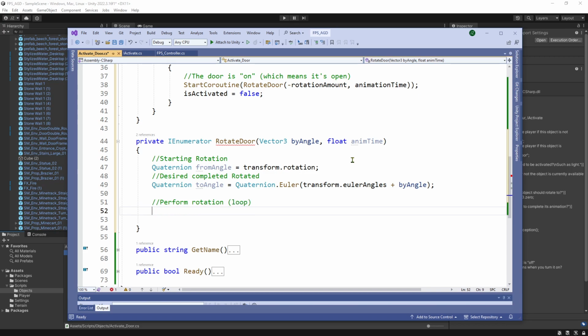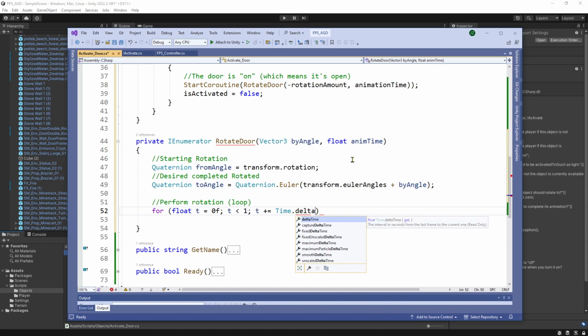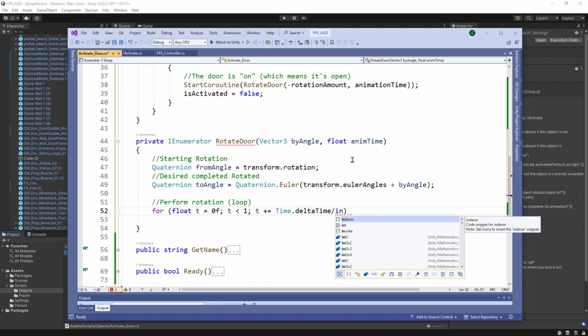This is actually done in a loop because of the way that an enumerator is going to work. So now what's kind of crazy, we are going to use a float as the iterator here. So we're going to float t equals 0, while t is less than 1, t plus equals time dot delta time divided by anim time.